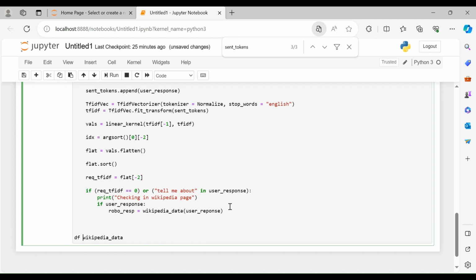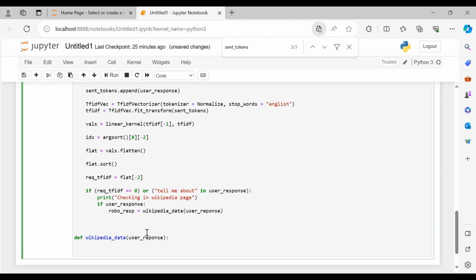Define Wikipedia, and we're gonna pass this user response over here. So we need to look whether the user has asked for this, "tell me about". So we're gonna do the regular expression over here. So re.search. We're gonna do something like "tell me about". So if user has asked for "tell me about" and has typed something on the input, the user response or input, whatever it is.